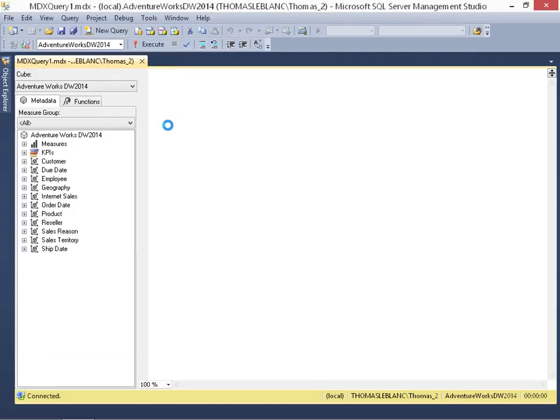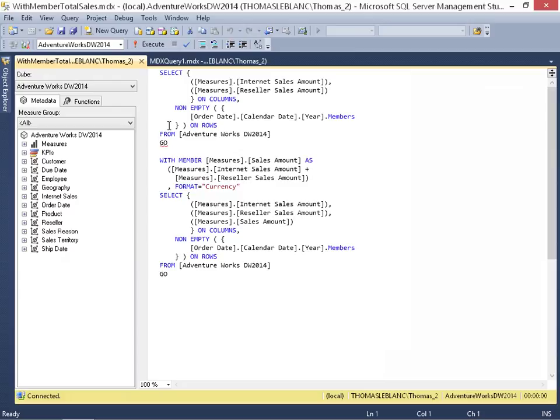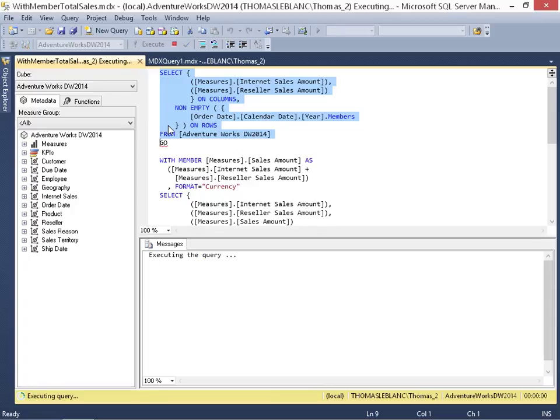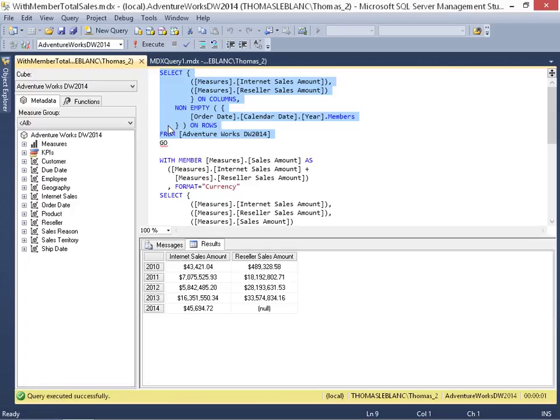We'll go ahead and open up a previously created file so we can look easily at what we're going to do. We're going to open this with members example. And first we'll look at a select statement that joins internet sales amount with reseller sales on columns and then looks at the non-empty calendar date year members. Once we launch that, we'll see 2010, 11, 12, 13, and 14 in internet sales next to reseller sales amount.